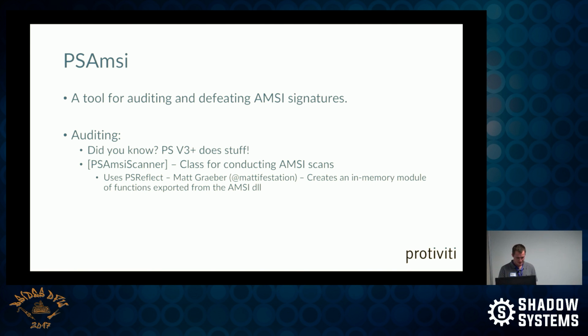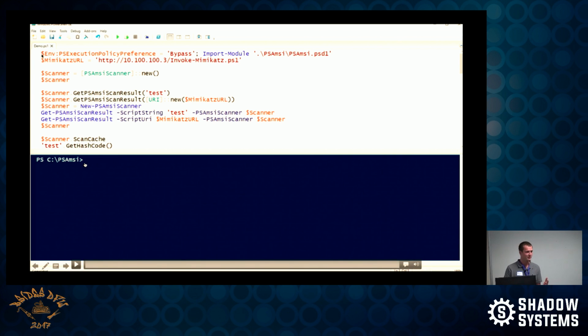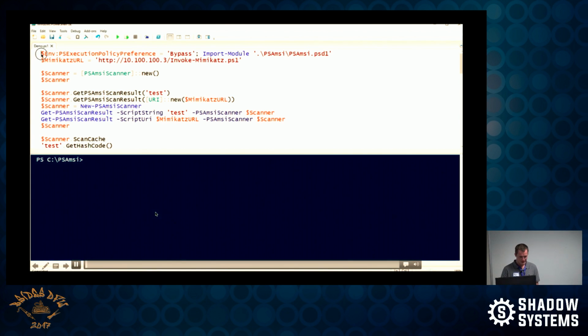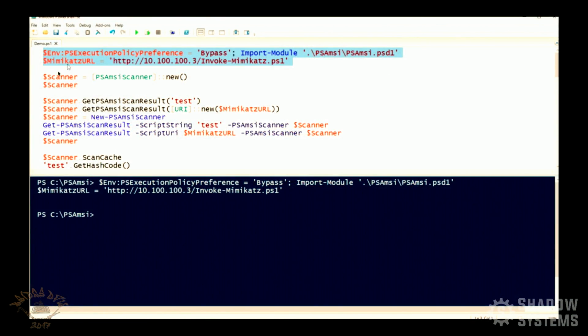So this is best explained with a demo. I have a bunch of pre-recorded demos, no live demos today, just because I'm not that elite yet, but maybe one day. So the first thing we're going to do is just import the PSAmsi module. You can see we set up a variable that points at an Invoke-Mimikatz script. And the first thing we're going to do is create a PSAmsi scanner, default constructor, no parameters, and take a look at what that looks like.